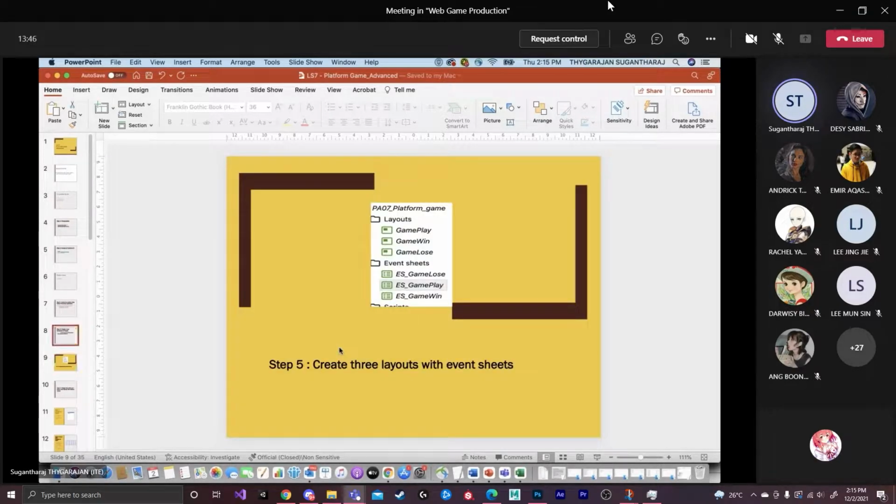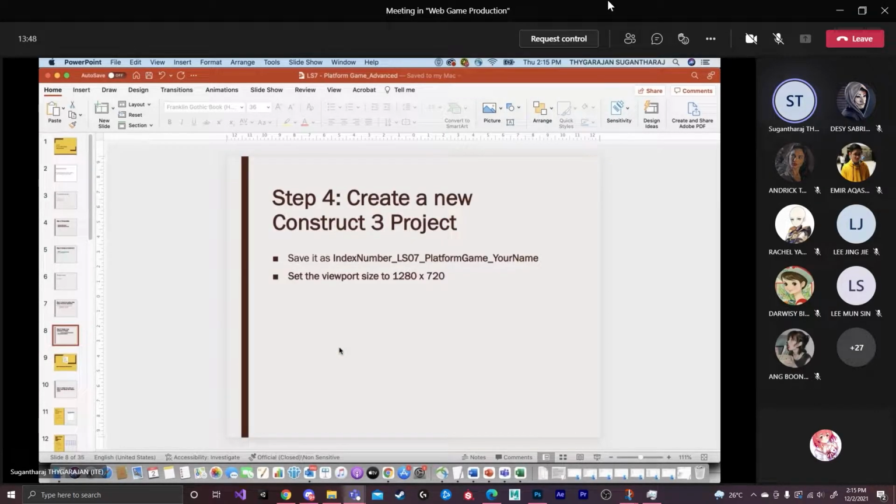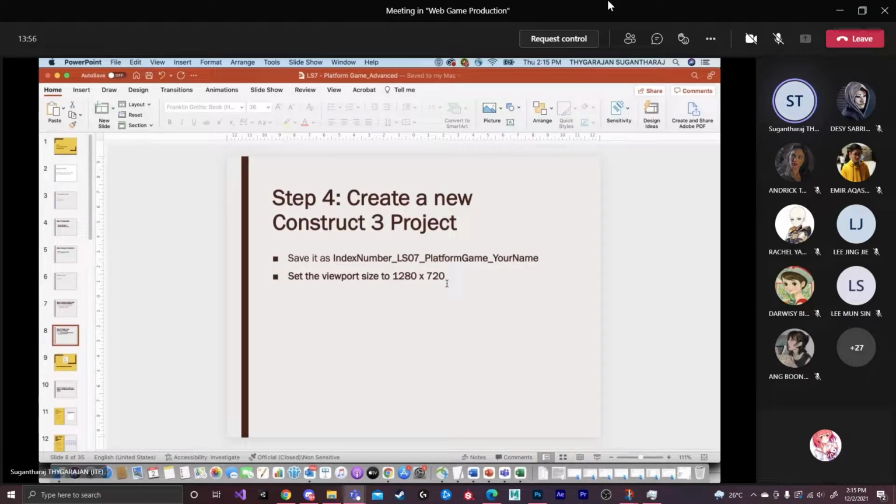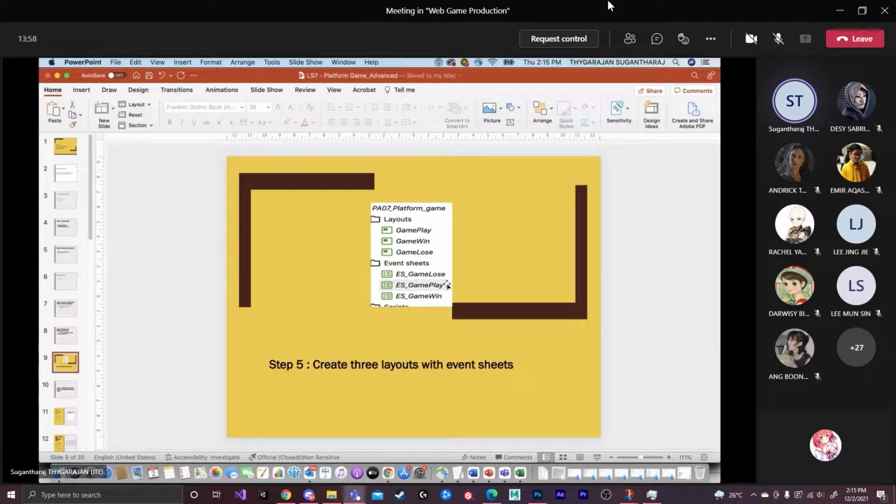Okay, so you create a new project and set the viewport size to 1280 cross 720. Okay, so this one you know already how to do. Then you need to create the 3 layouts as usual. You need to come out with the gameplay, game win and game lose condition. Gameplay is the first scene, okay, where you are going to play your game.